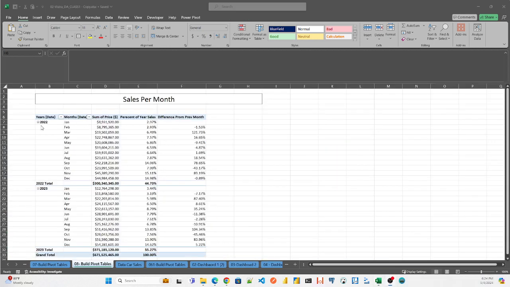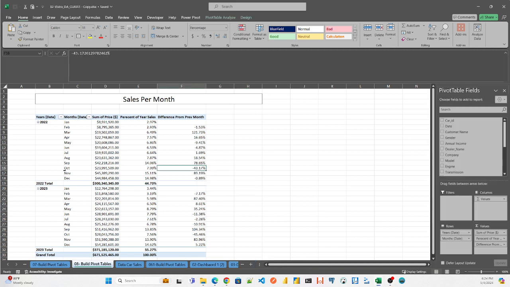Okay, one more report. We want to see how our sales are changing based on year and months. We can see in the report the sum of the amounts of sales per month, percent of yearly sales per month, and percent difference in sales per month. For example, we can see that sales dropped 43% from September to October, and went back up 89% from October to November.